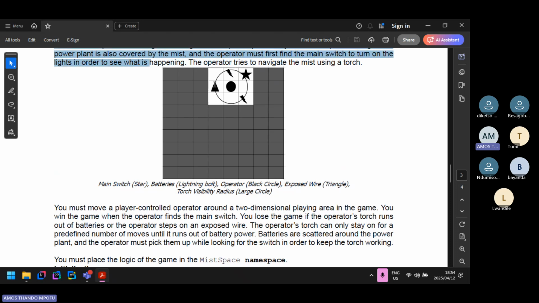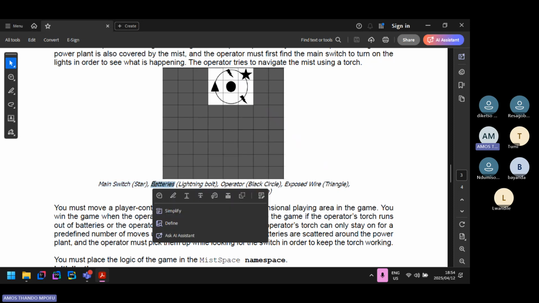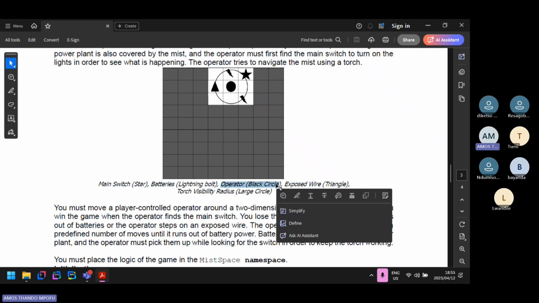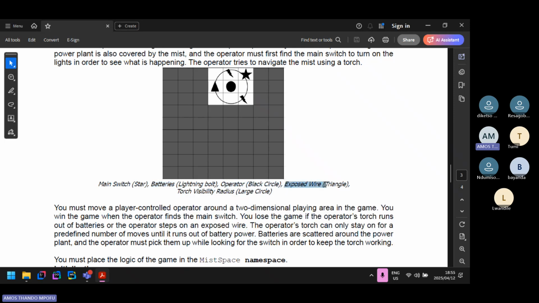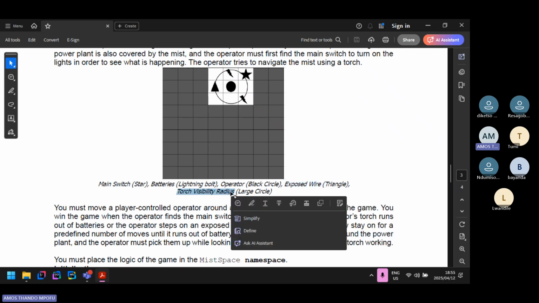We have symbols here like the triangle, the circle, the lightning and the star. So we need to know what they are, right? The star is the main switch. You need to use your imagination. The batteries are the lightning bolts. The operator is the black circle. The exposed wire is the triangle. And the torch visibility radius is the large circle. Basically, it's the torch visibility area.